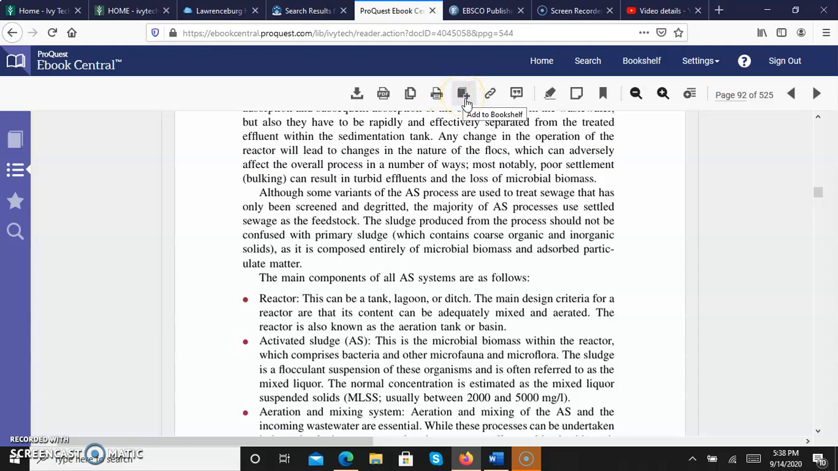So this is the only thing I will tell you that I do not recommend that you use, and that is the add to bookshelf. So you can highlight, you can add a note, you can increase the size of the font or shrink it, and that is how you use an e-resource from eBook Central.